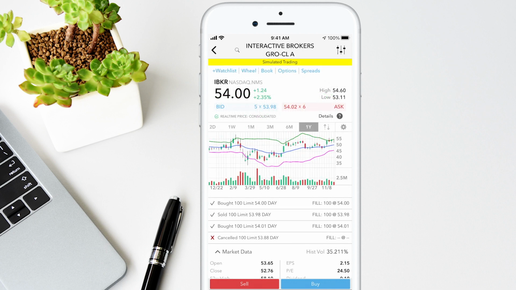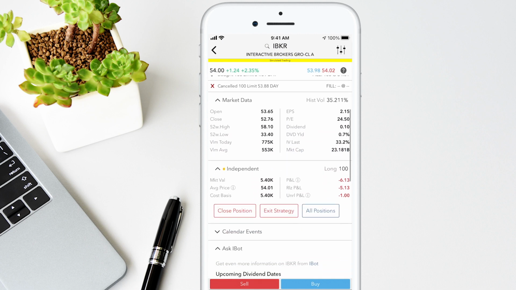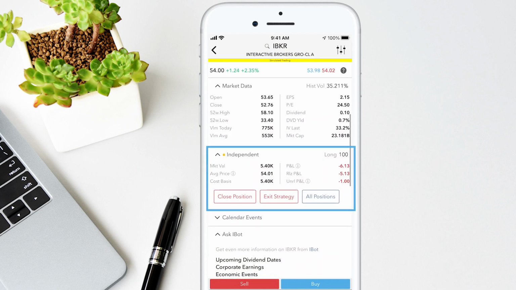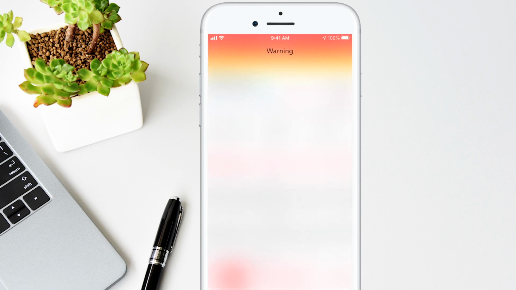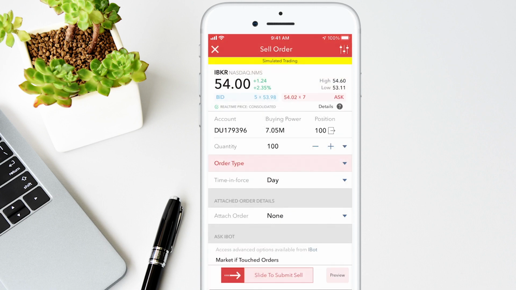If you have a position for this instrument, you will see a position section next. Here you'll see the P&L, whether you're long or short, along with market value, average price, cost basis, and realized and unrealized P&L. Tap Close Position to close all or a portion of your position.